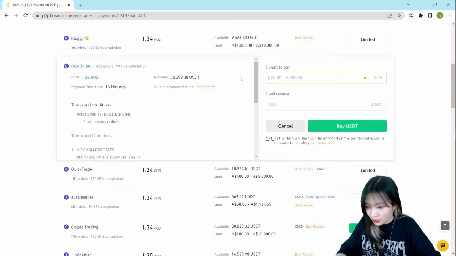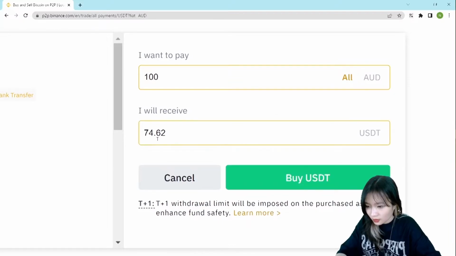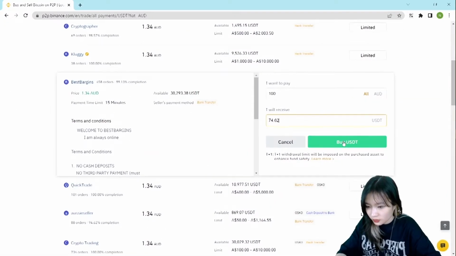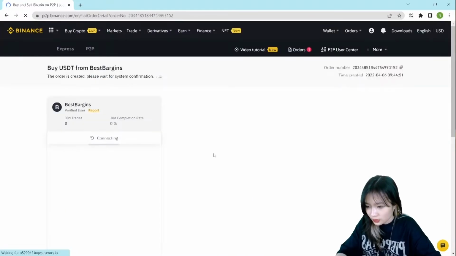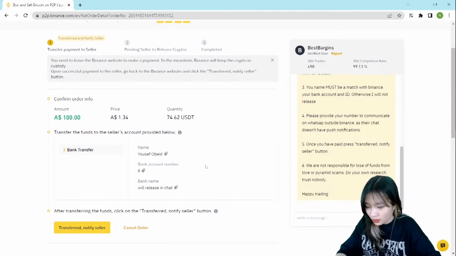Now fill in the amount of money that you want to pay again, and you can see below is the amount of USDT that you will receive. So click on buy USDT to submit the order. Then on this page you can check your order information again, and in the tab below you can see the bank information of your seller. Now you just need to open your online bank website or app and make the money transfer to this person.